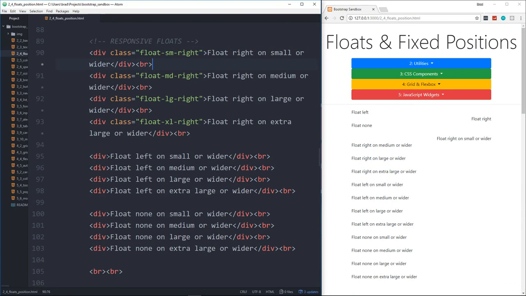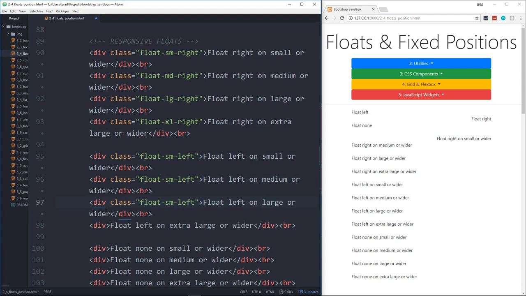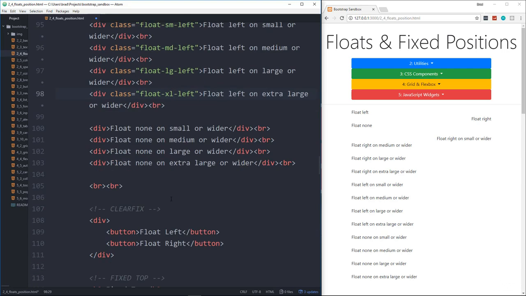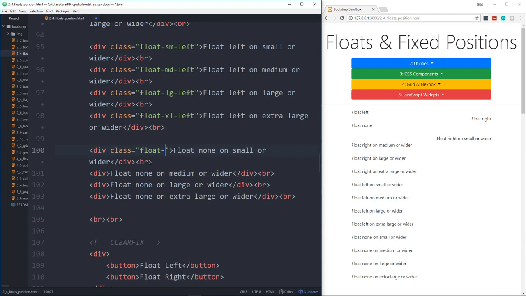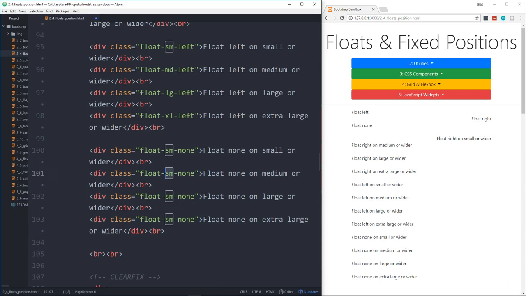Alright, and then down here we can do the same thing for, let's say, float left. So we can say class float sm left, and we'll just copy that. So float sm, we also have md, lg for large, and xl for extra large. And then if we want to float none, we can say class float sm none, so that'll be on smaller screens or larger. And then we can do medium or larger, large or extra large.